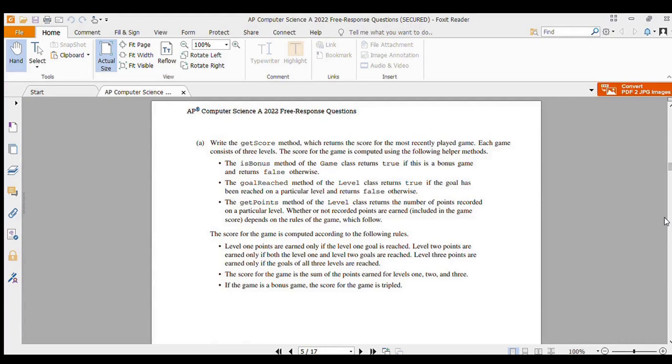Level 1 points are earned only if the level 1 goal is reached. Level 2 points are earned only if both the level 1 and level 2 goals are reached. Level 3 points are earned only if the goals of all 3 levels are reached. The score for the game is the sum of the points earned for levels 1, 2, and 3. If the game is a bonus game, the score for the game is tripled.